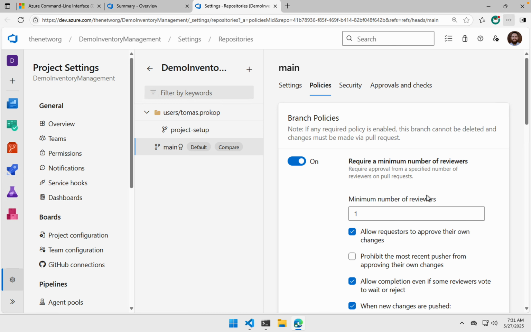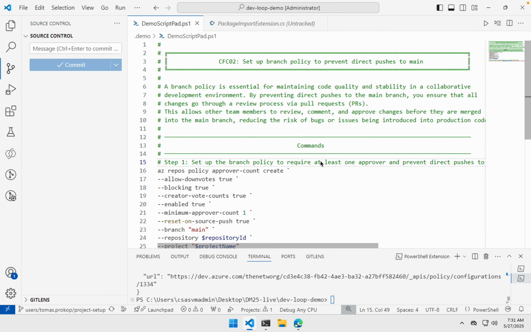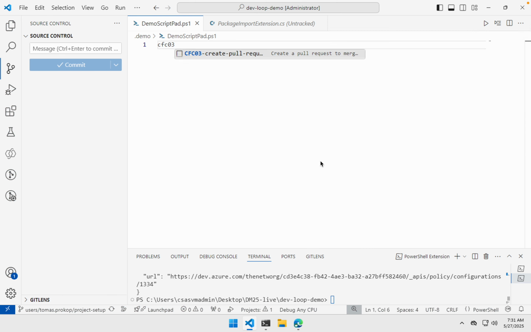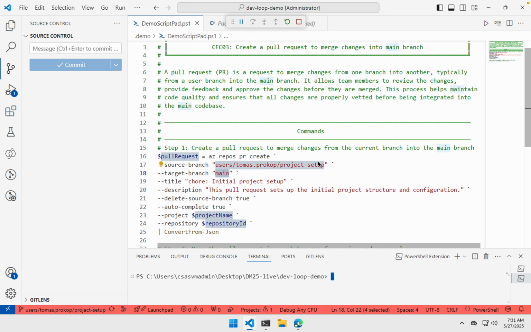So here, for example, I set up a policy that nobody can merge into the main branch unless there is at least one reviewer who checks the code. So I created the policy here. And I could technically do all of this in UI, but to make it fast, I scripted it out for you so you can replicate it step by step yourself.